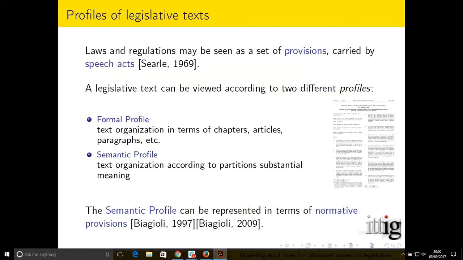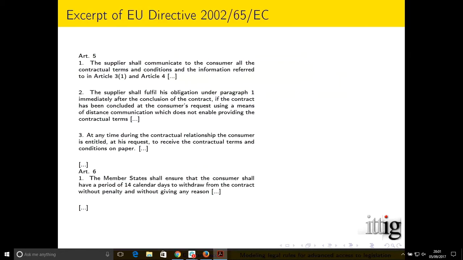You usually have articles that contain paragraphs, and these paragraphs contain specific provisions, for example obligations, permissions, sanctions, definitions of specific terms, and so on. And so we are interested in accessing directly the part of the text that pertains to our needs. So this semantic profile in particular can be represented in terms of normative provisions.